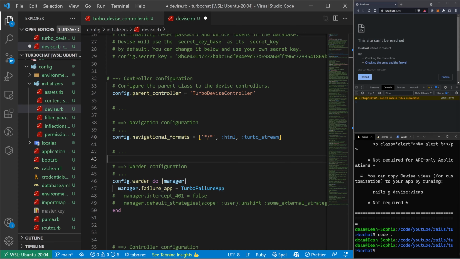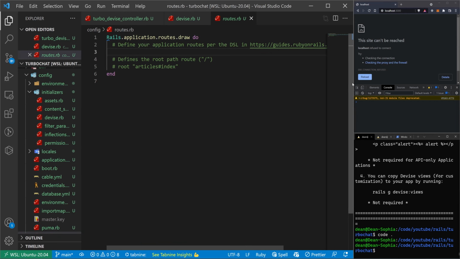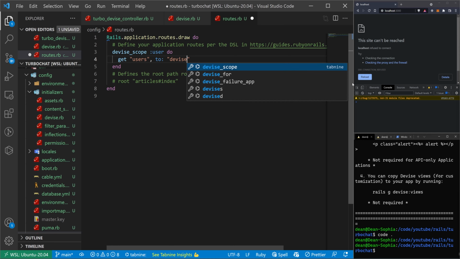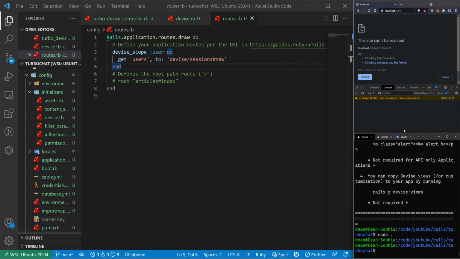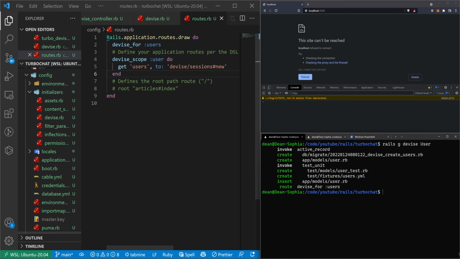And after this, I think the last thing we'll have to do is probably configure our routes. So let's come into our routes.rb. And in here, we need to say devise_scope :user do, put an end at the bottom, and then we'll say get 'users/sign_in' to 'devise/sessions#new'. Now we should have a working Devise implementation for Turbo. So let's go ahead and run a rails db:migrate. Oh, we have to do a rails g devise user command because I don't think I've done that yet. Now let's do a rails db:migrate command to migrate the database.